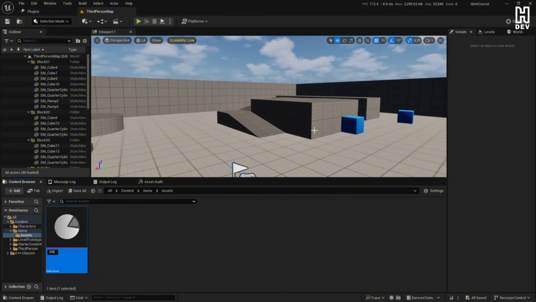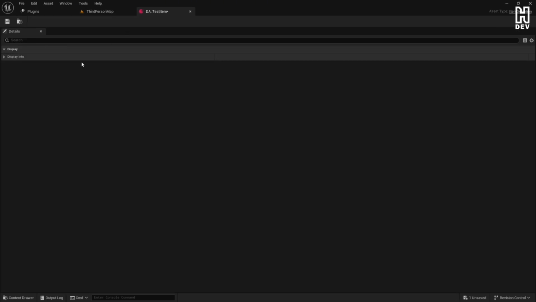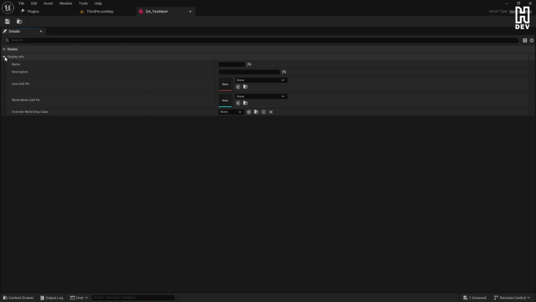For a name, I'm going to say DA underscore test item. The naming here is up to you. Generally in Unreal Engine, we like to use DA for data asset, underscore, and then a unique name. Double click to open this up. Mine opens up on another monitor, but I'm going to dock it here. And inside this, you can see right away that this is an asset type of item definition. And you can see our display information, which has our name, a description, our icon soft pointer, our mesh pointer, and then our actor class.